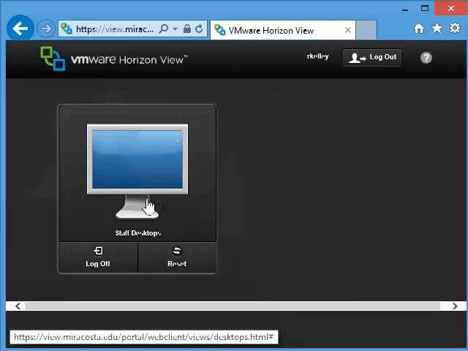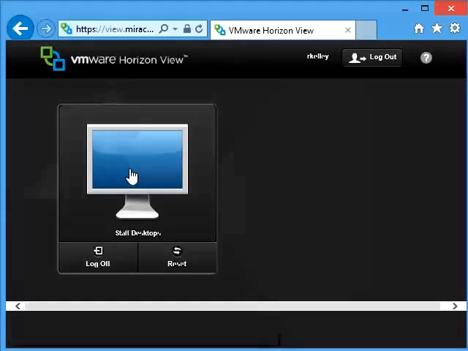You want to choose the one that's going to say Perpetual Disks. Perpetual Disk means that whatever you save during this virtual computer session will be there the next time that you log in to use it again. Okay, so you want to click on the one that says Perpetual Disk. So I'm going to click Staff Desktops because mine looks a little bit different than yours.